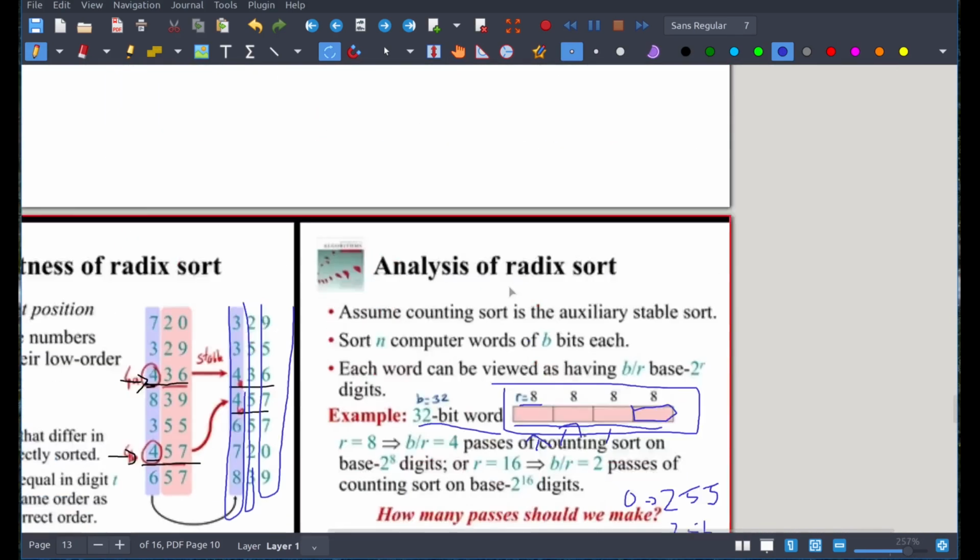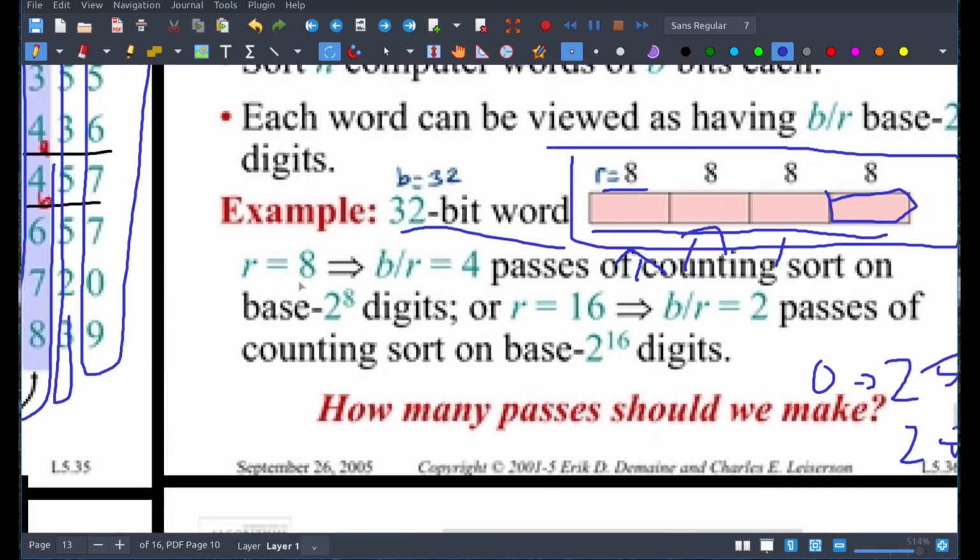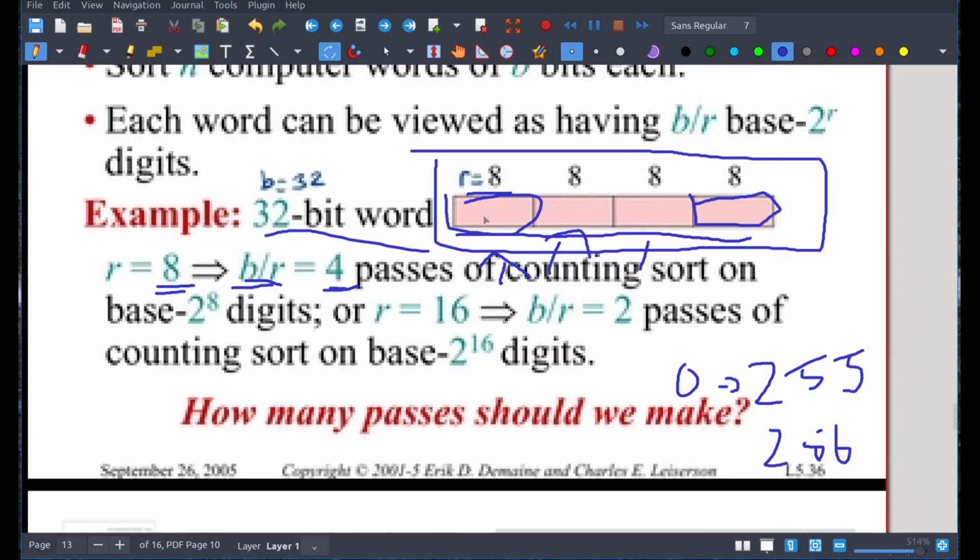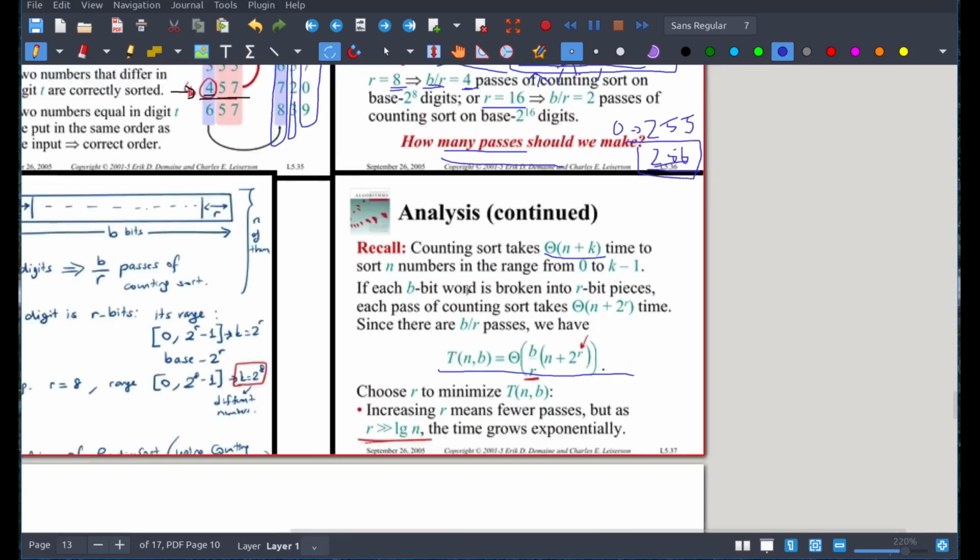So here the value of r is 8 and b by r is 4. So 8 is the number of bits in each section, and b by r gives us how many passes, how many sections there are, right?